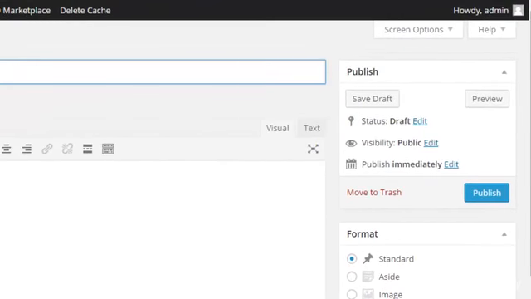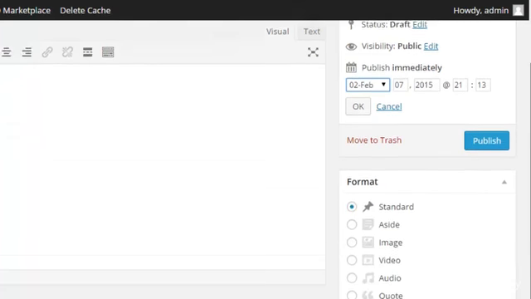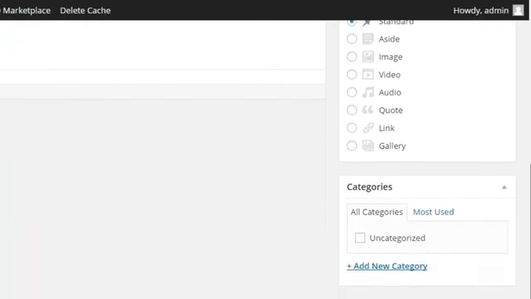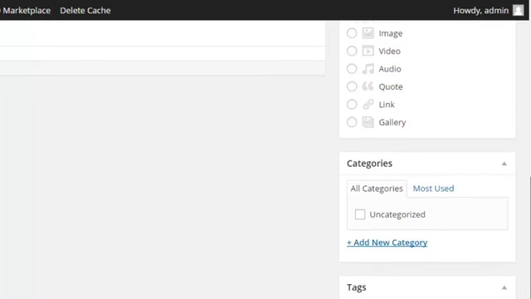On the right hand side, you will be able to select if you would like to publish it immediately, or if you would like to set a date and time for the blog post to appear. That way, if you have other work going on, you'll be on vacation, whatever's going on, and you want your blog post to appear at a specific time, you can do that here. Then you can click on publish, and the post will be live on your website as long as you haven't set a future date.